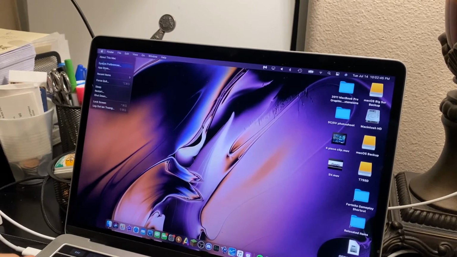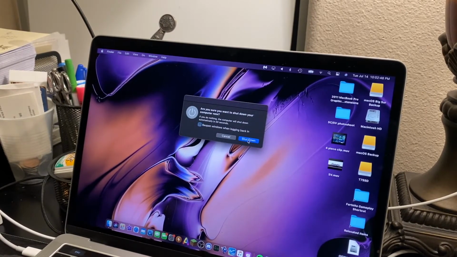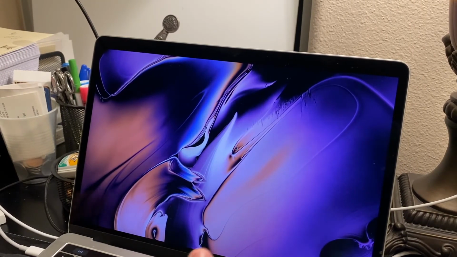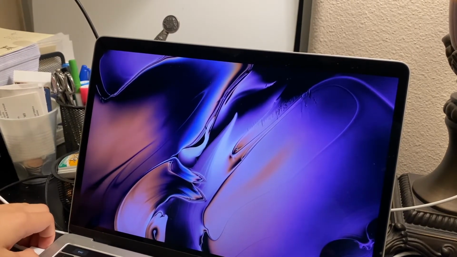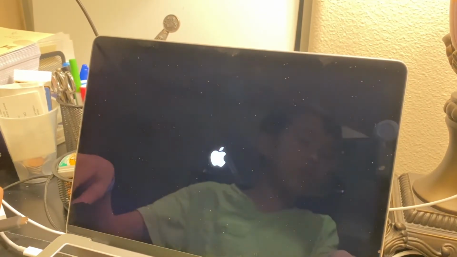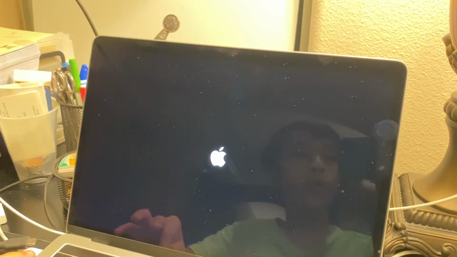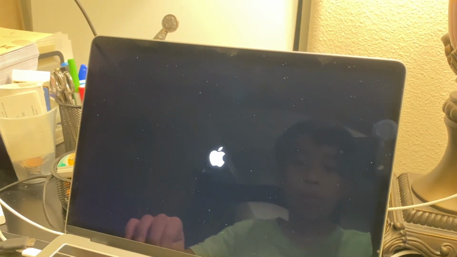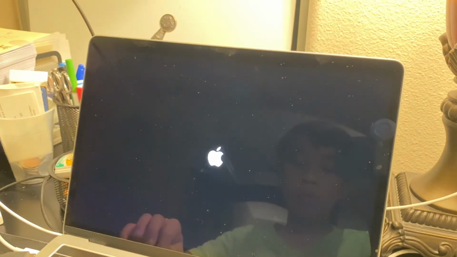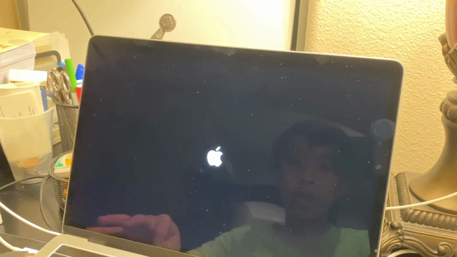So let's go ahead and press shut down. So wait until it shuts down. Alright. So when you boot it up, I unplugged the drive right here. Hold Option immediately after it boots, or after you see that logo, and then it will load the boot picker. It should load the boot picker. If not, it's just going to boot into the system.